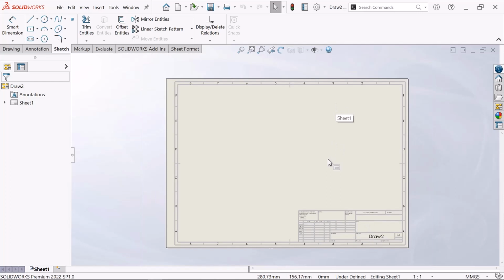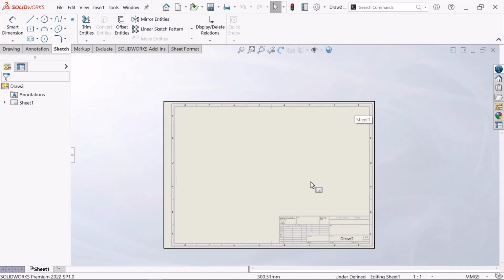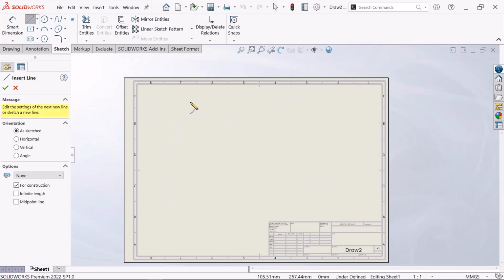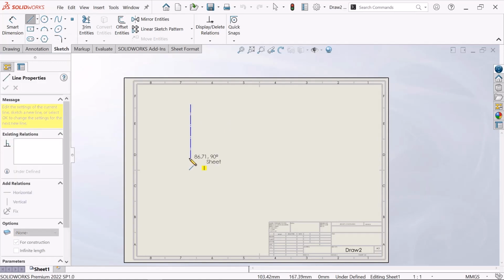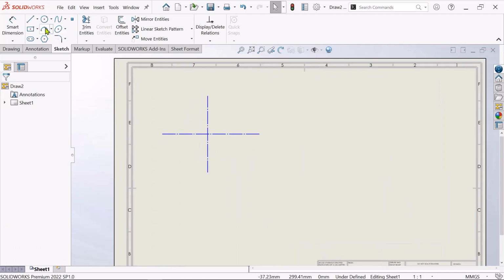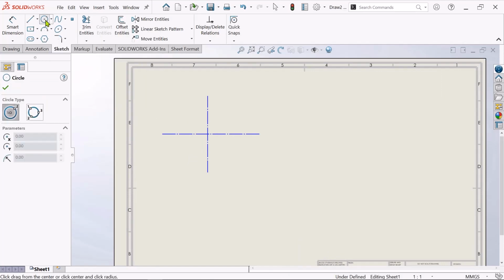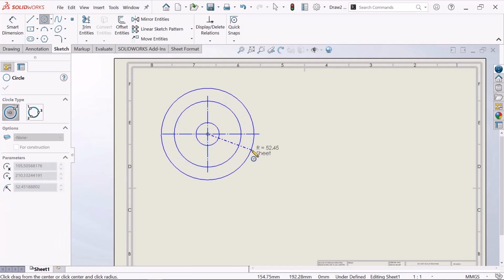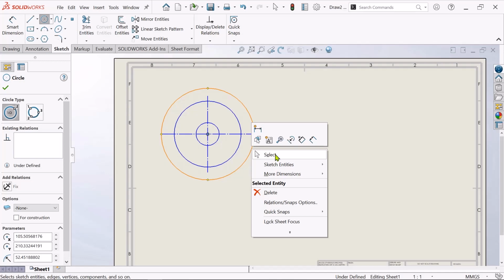At first I will sketch a center line. Just go to line and sketch center line. Sketch center line from this point to this and sketch from this point to this and select OK. Now sketch, go to circle and sketch a circle 1, 2 and 3. Yes, select OK.